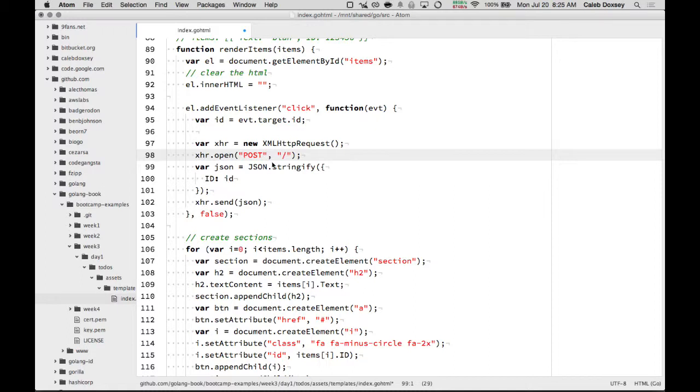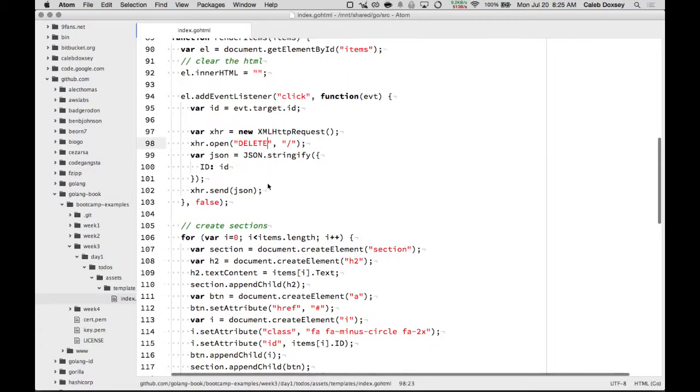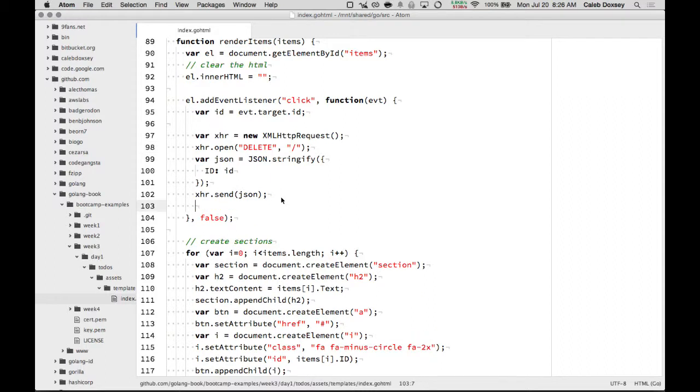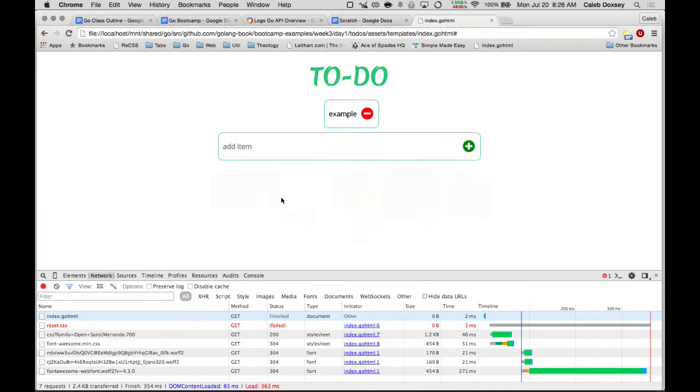You should use delete. I couldn't get delete to work when I was trying it. Really? Yeah, it wouldn't even go through, it wouldn't get through the serve mux. Well, we'll see if that works. Try, yeah. It should work. So what's missing here? Will it just leave an empty space where that one was, or will it reorganize the list? So I'll show you what's missing.